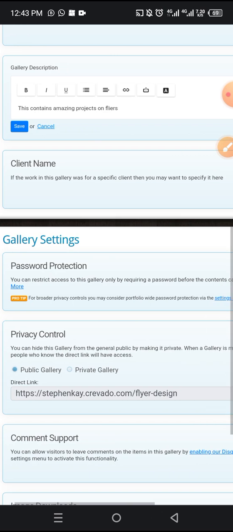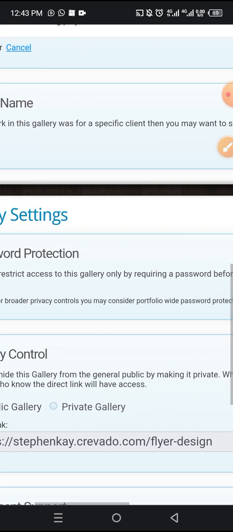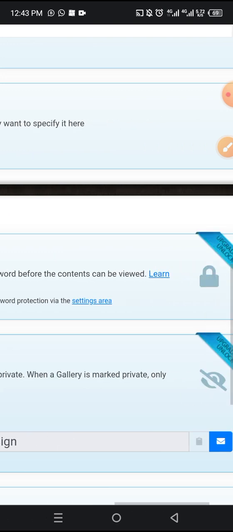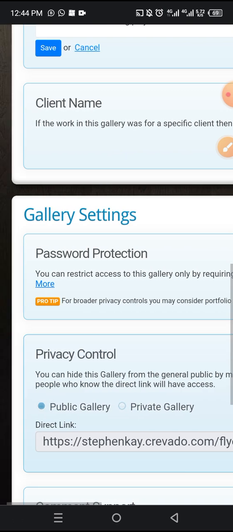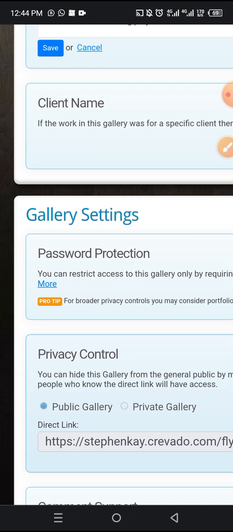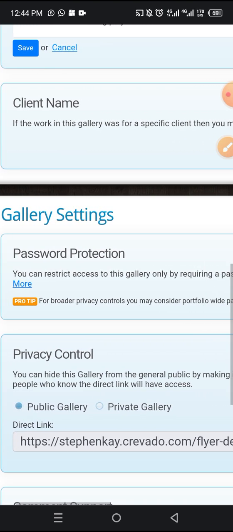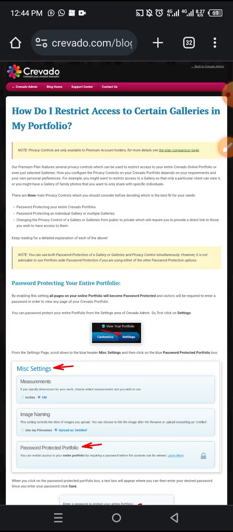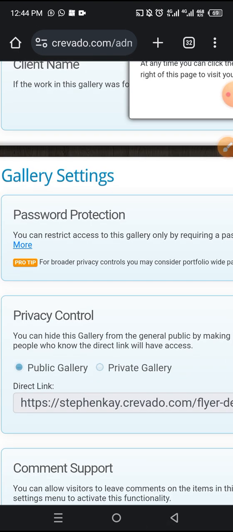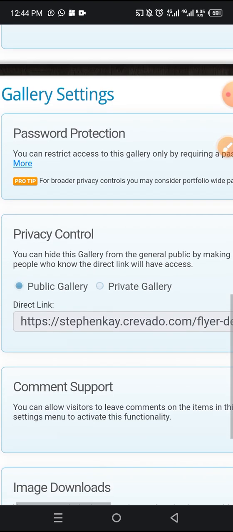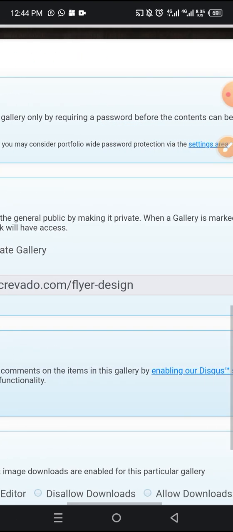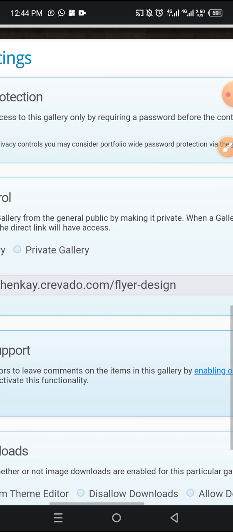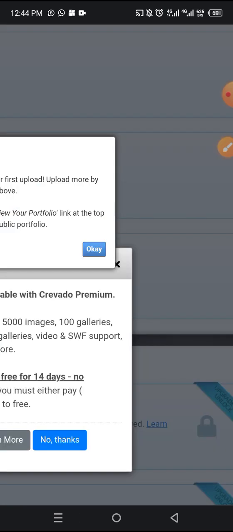Now, password protection. You can restrict access to this gallery by requiring a password before the content can be viewed. So you can actually password your content so that people will not just have unauthorized access to it online. Okay, don't worry about that one. Now, what again do you have? You can hide this gallery from the general public by making it private. So let me just put it on private.